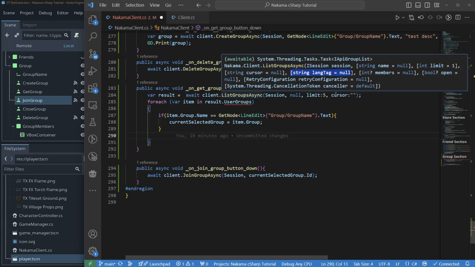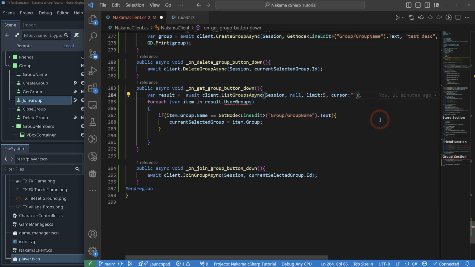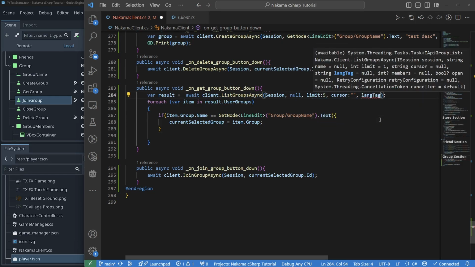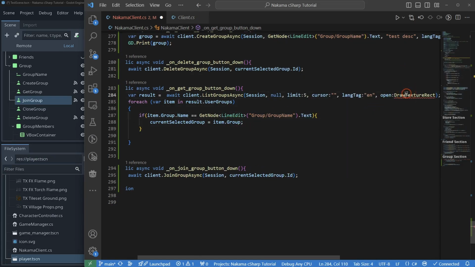open. So what I'm going to do is say session null, limit 5, cursor empty, comma, language tag, and we'll make that en for English, and then we'll pass in if it's open. So open, and we'll make that true, so only open groups will show up. Now, if you want other groups to show up that are not open, you could say open false, and it'll show all the non-open groups. So it's up to you which one you want to use. And if you don't pass in anything, then it will just list all of them.